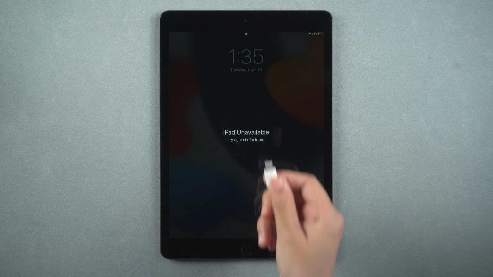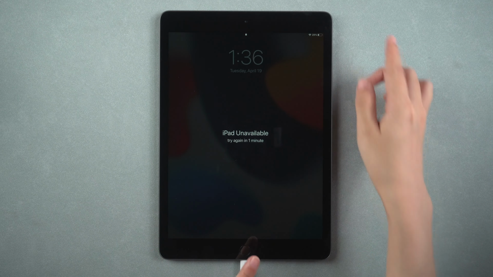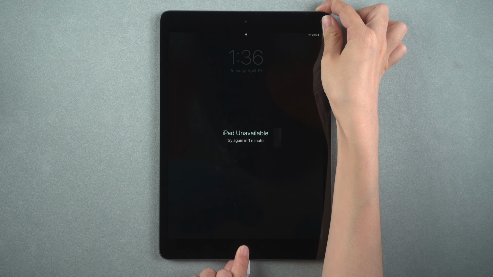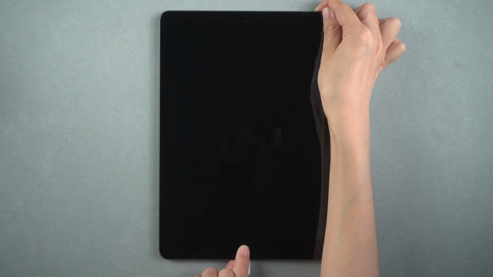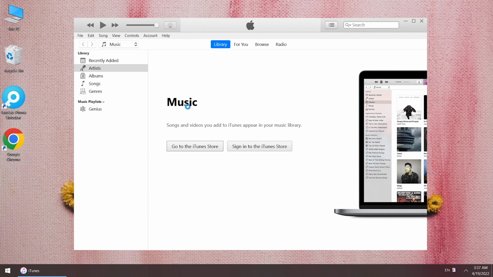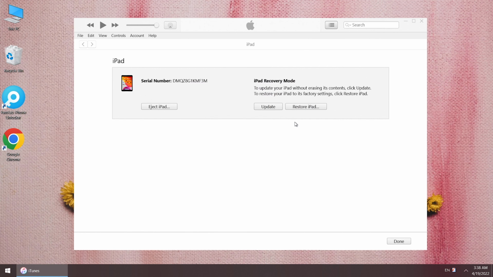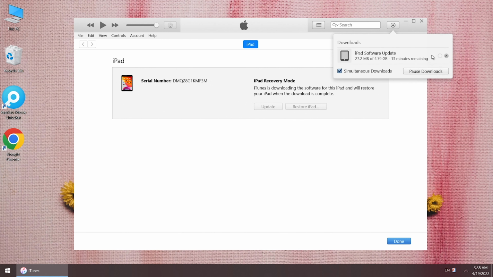The last method is to restore iPad with iTunes. Connect iPad to the computer. Press and hold home button and power button to put iPad into recovery mode. Run iTunes. It will detect your device and remind you to restore it. Follow it. Once done, you can restore it from your backup or just set up as a new.